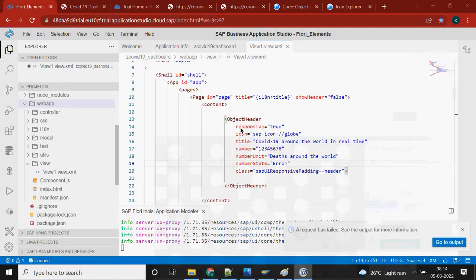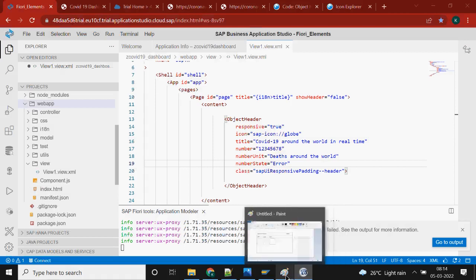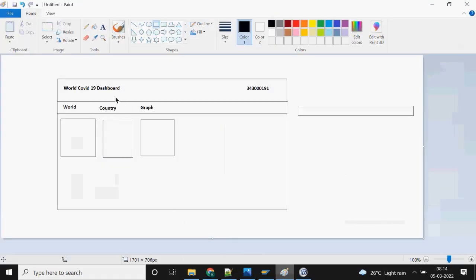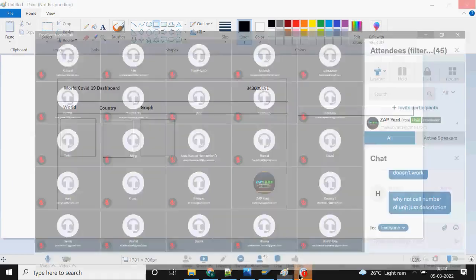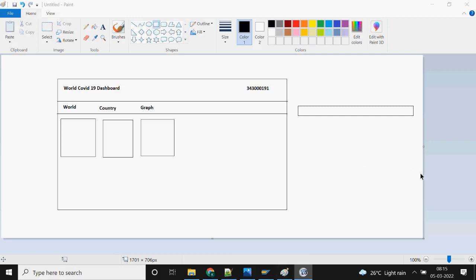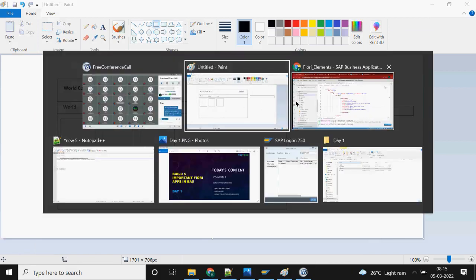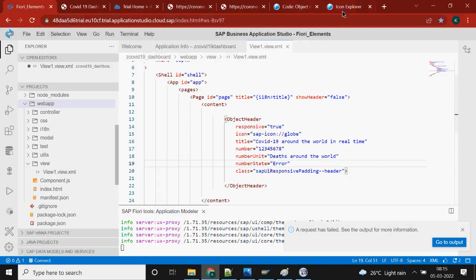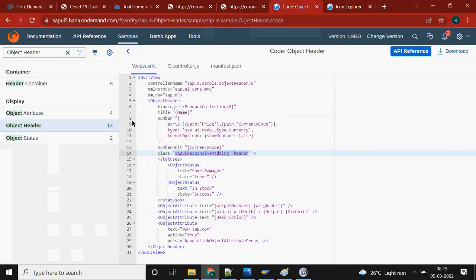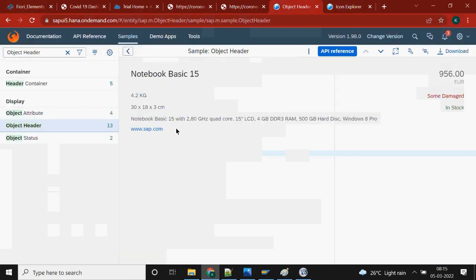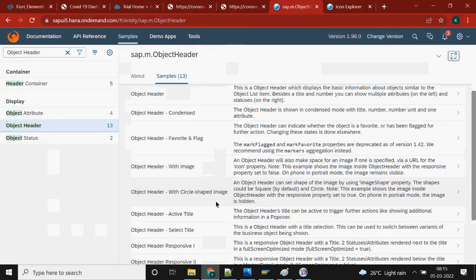So this basically becomes your object header. Now once you have the object header, what does our design say? In our design we are expected to put some tabs below that, right? How do you achieve those tabs? To achieve those tabs, you should choose one specific library called icon tab bar. Let me show you that.